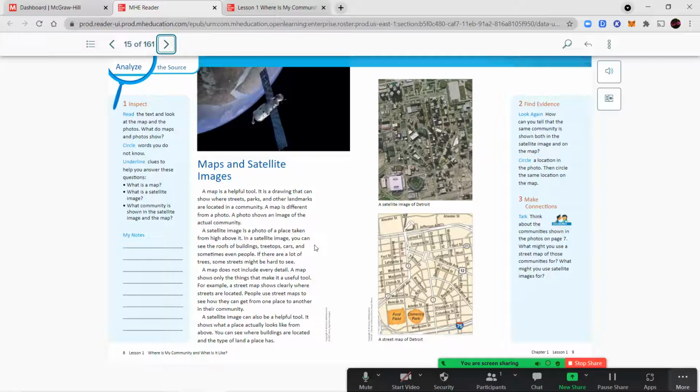If there are lots of trees, some streets might be hard to see. A map does not include every detail. A map shows things that make it a useful tool. For example, a street map shows clearly where streets are located. People use street maps to see how they can get from one place to another in their community. A satellite image can also be a helpful tool. It shows what a place actually looks like from above. You can see where buildings are located and the type of land a place has.